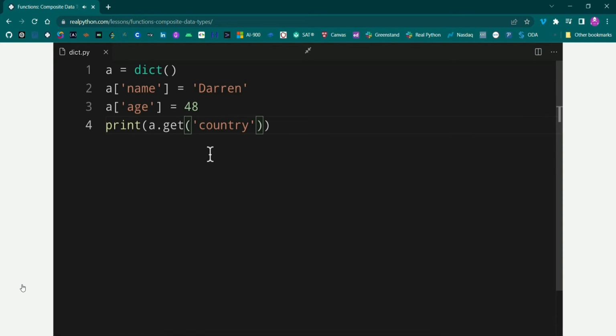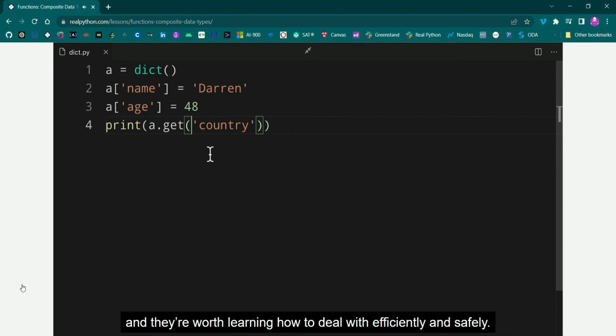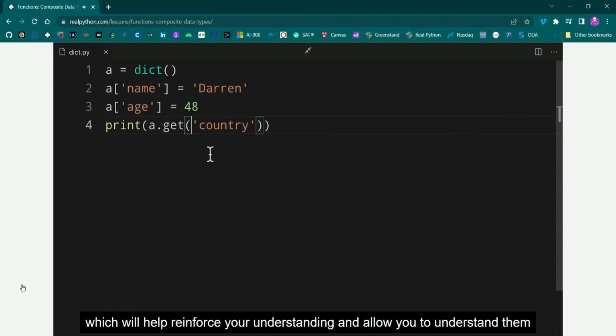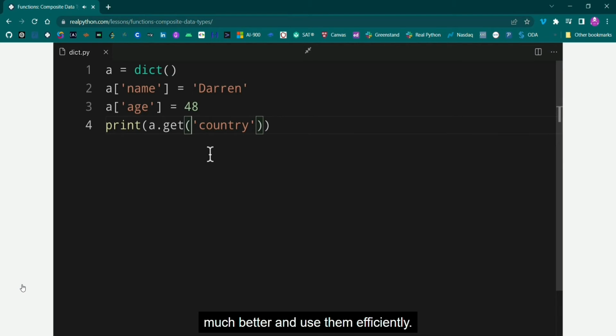Dictionaries are an incredibly useful data structure and can help you with many situations across your programming career, and they're worth learning how to deal with efficiently and safely. And Real Python has a video series based on dictionaries, which will help reinforce your understanding and allow you to understand much better and use them efficiently.